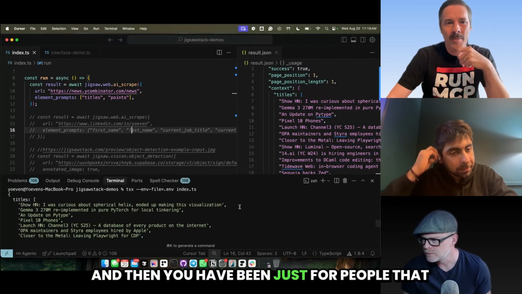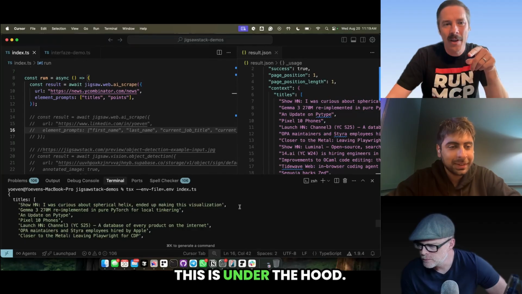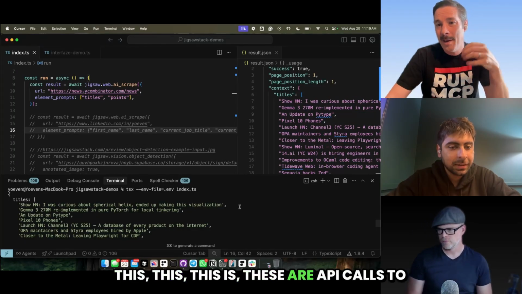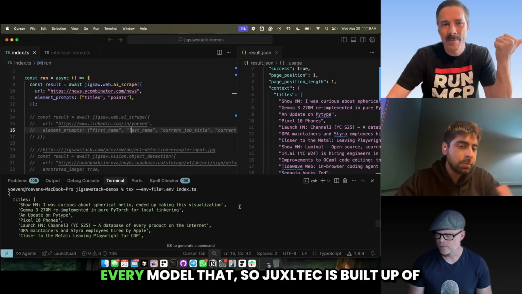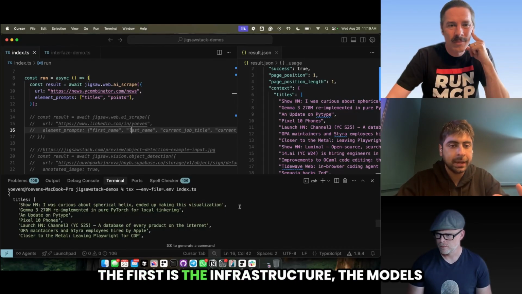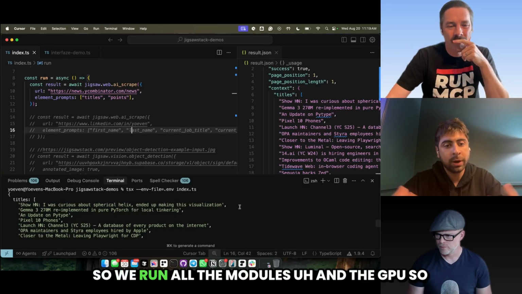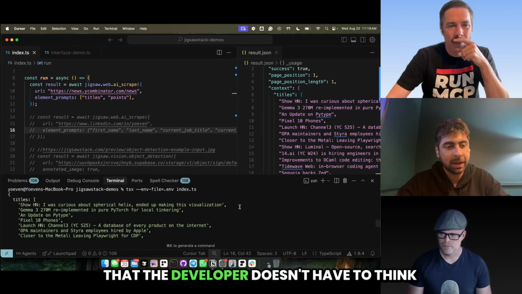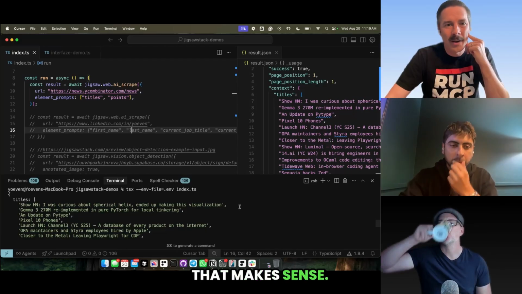And then Yoeven, just for people that are watching you do this, so under the hood, these are API calls to your hosted models, right? Exactly. So JigsawStack is built up of two pillars, right? The first is the models itself. The second is the infrastructure. So we run all the models and the GPU, so that the developer doesn't have to think about it. They just call an API and it just works. That makes sense.